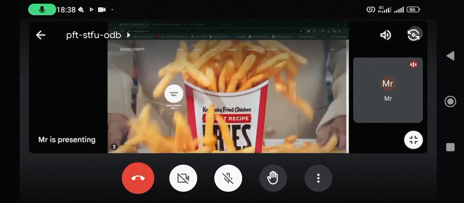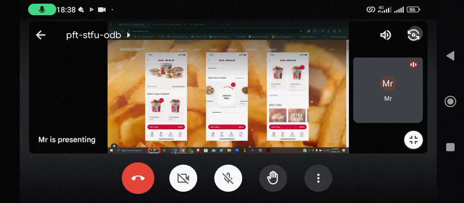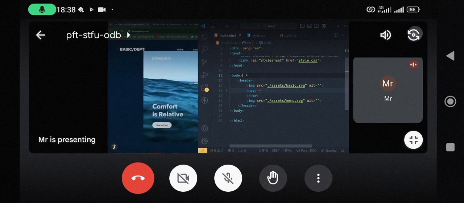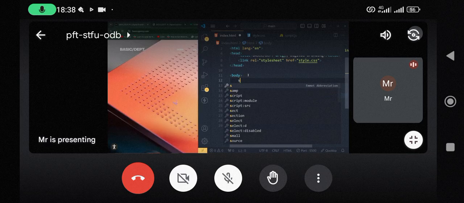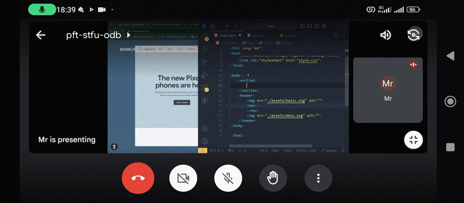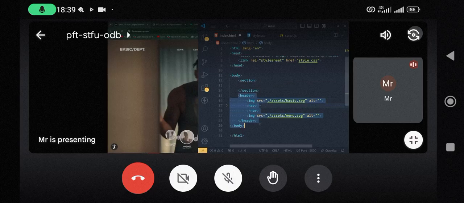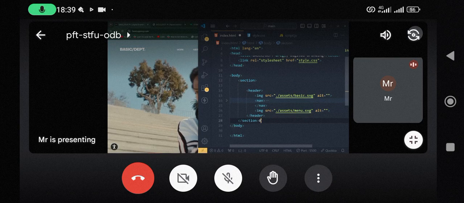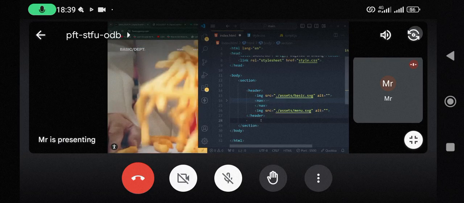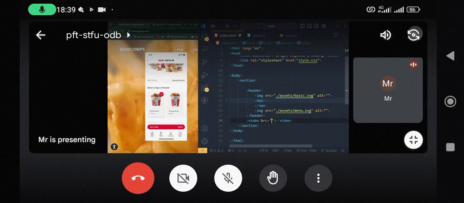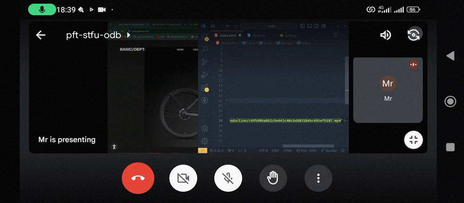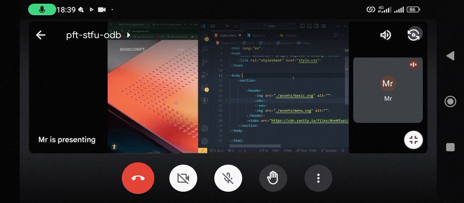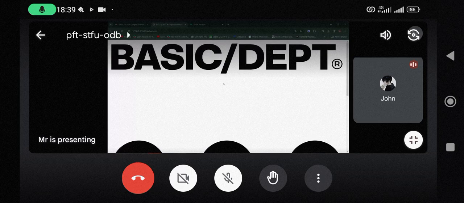So what I'm thinking of doing is modifying my HTML. It should have a section like this, and this section should have a header in it, and it should also have a video element here. So just write a video element here. And this link is what I actually copied from the site. So let's save it and see.